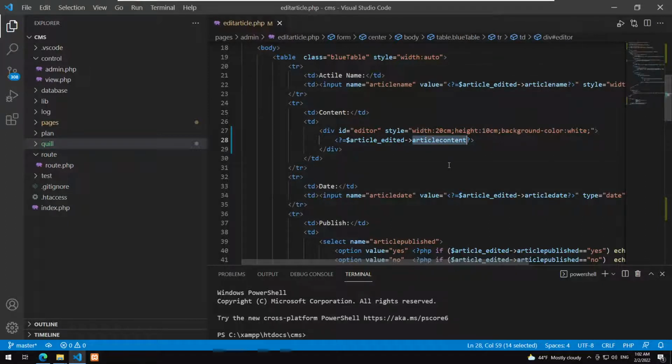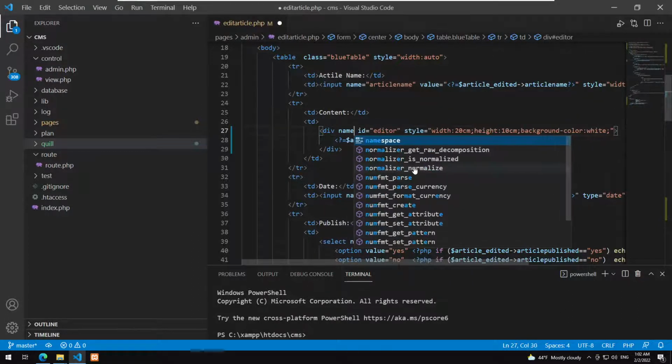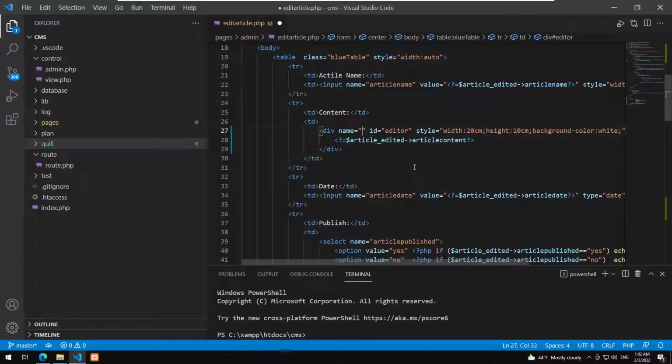Article content. So what was the name of the control? My mistake. Name equal, what was it?